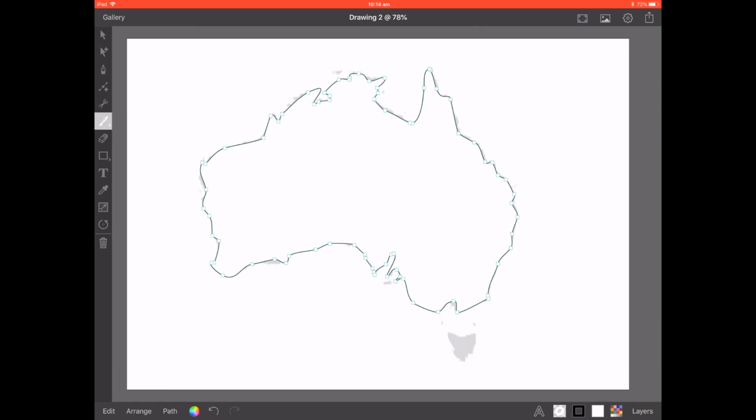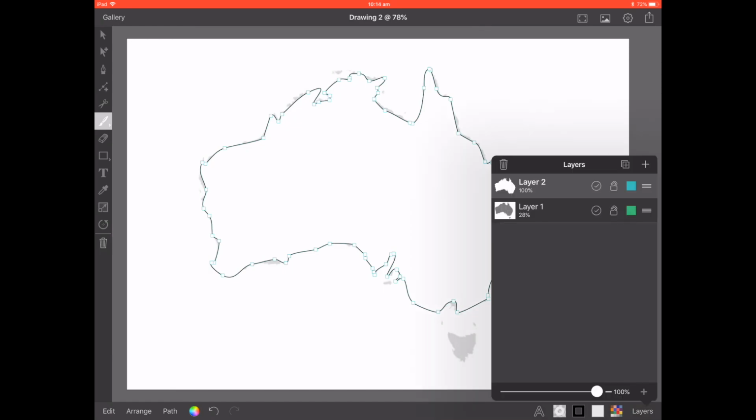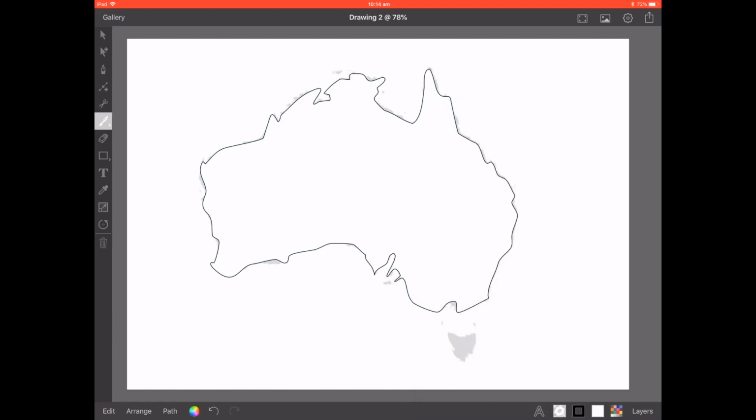A little bit later on, in a different tutorial, I'll show you how to create some states for your country. But I might just add one more to show you. So I'm going to add another layer here. This is layer 3, and I'm just going to do Tasmania so we can show you how that's a different shape if we wanted. So we've got the two shapes there.